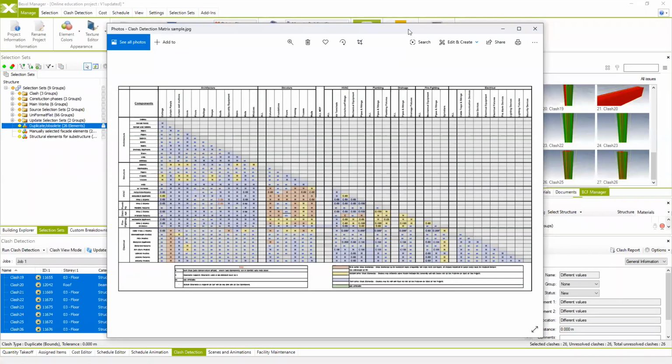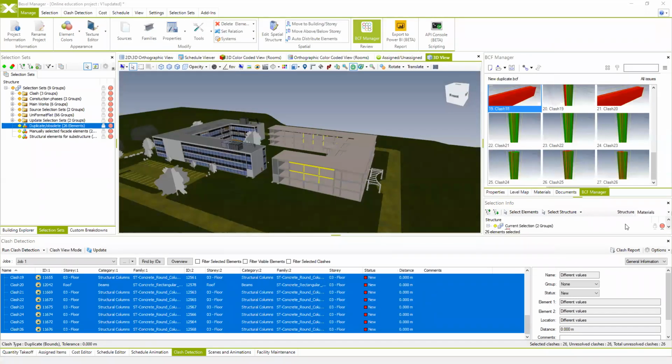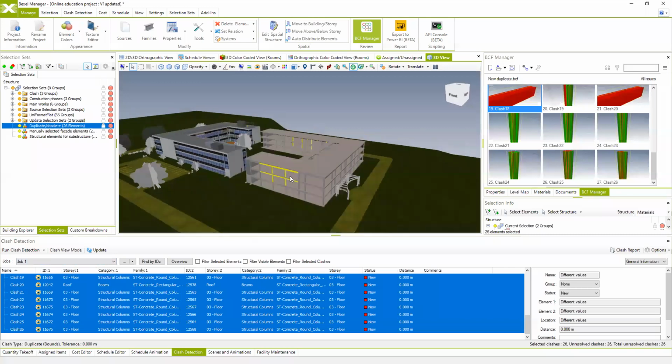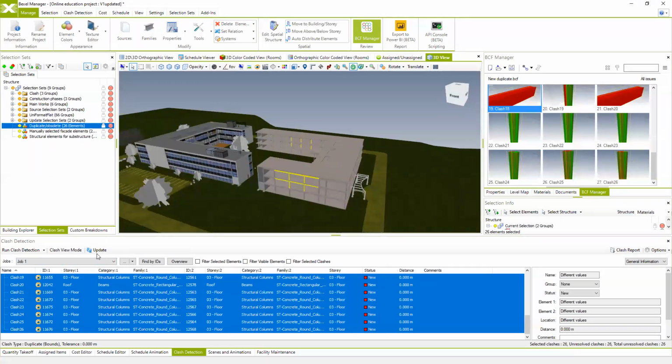And if you have this kind of document, then you can create your clash detection issues using the BEXEL Manager or any other tool for clash detection. In this case, we can specify a new clash detection job used for analysis, for example, of clashes between structural elements and MEP elements. And we can do it quite easily just by running a new clash detection job from this window right here.